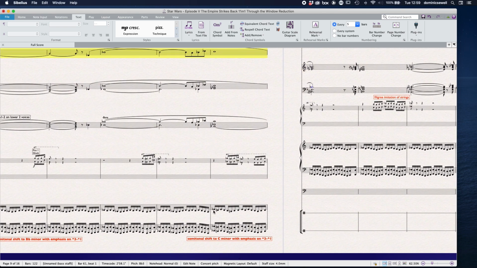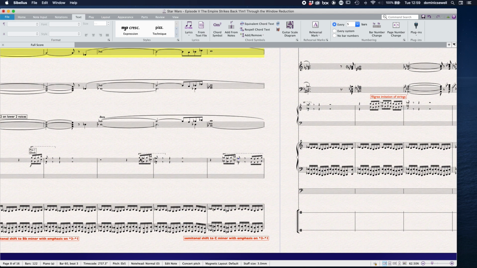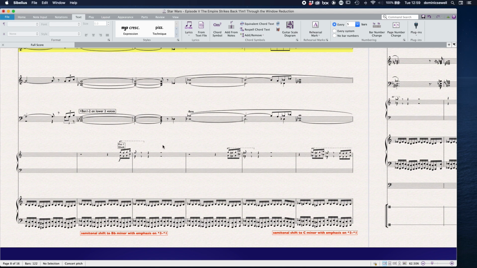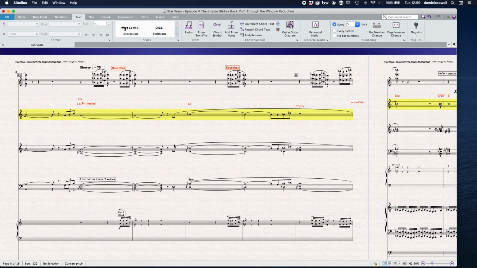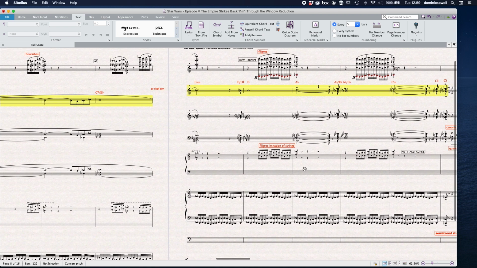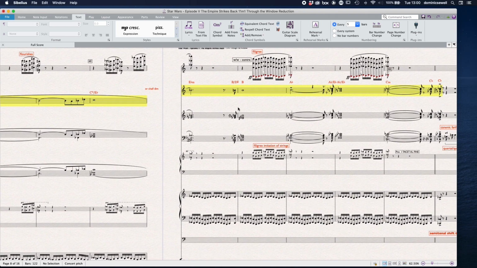kind of doing the same thing, just smoothing over the joins like that. So you get this little bit of flourishing, which is interesting, which just sort of fills in those little gaps. And then, as I said, before E flat minor, but over that sort of C and E flat.